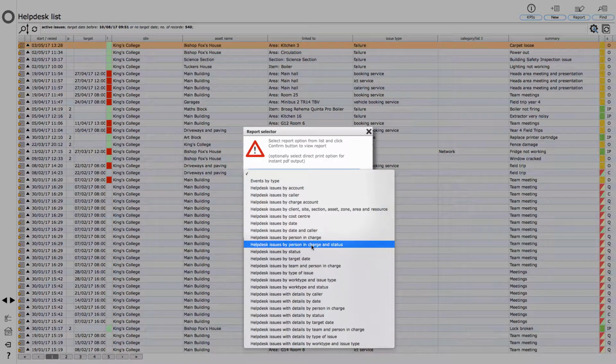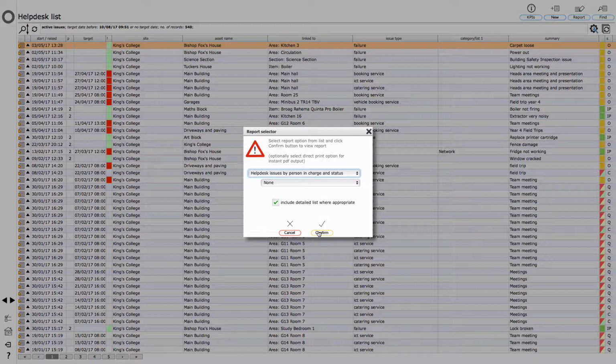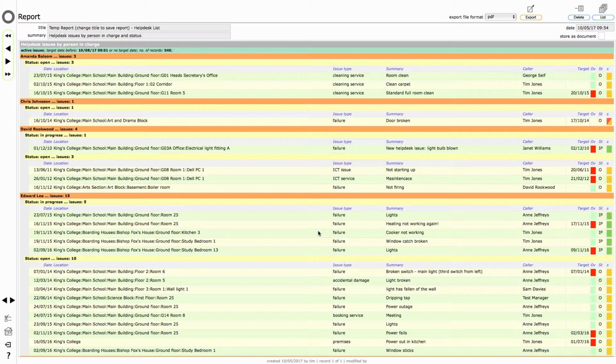Let's again go to help desk issues by person in charge and status, and we'll produce that report again. It gives us the same breakdown that we've already seen. And if we have a look here at the top of the report form, we can see it says here under the title, it says temp report, brackets, change title to save report, and then it just says help desk list. So if I want to hang on to this report, all I need to do is to change the title, and then it will be stored as a report that is currently only visible to me.